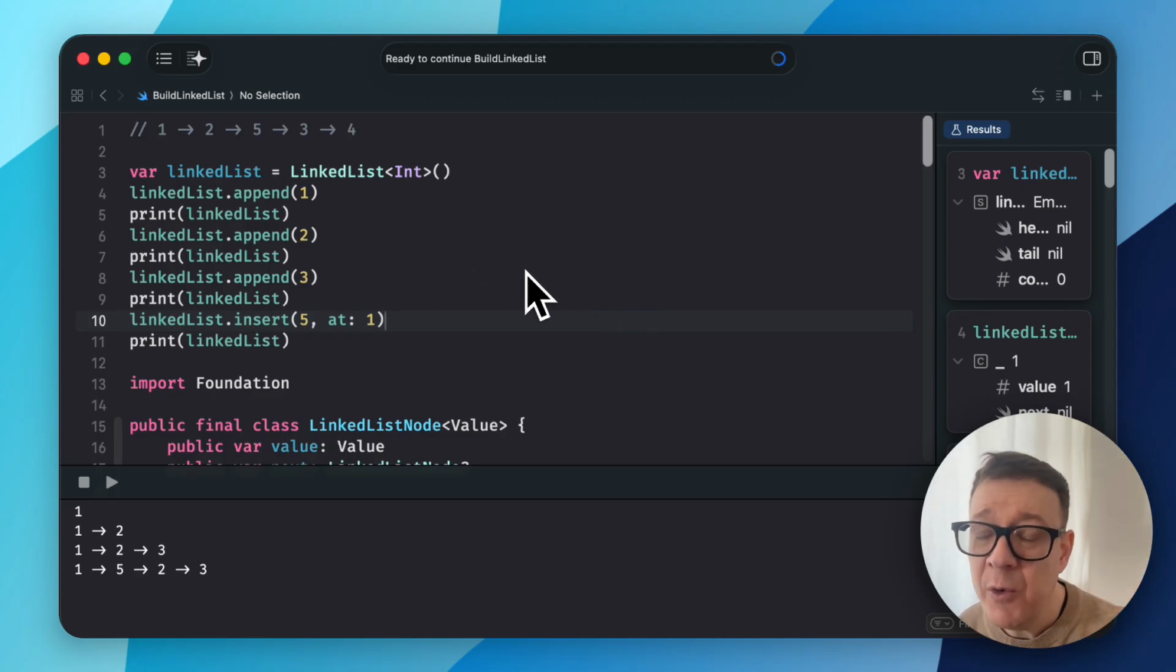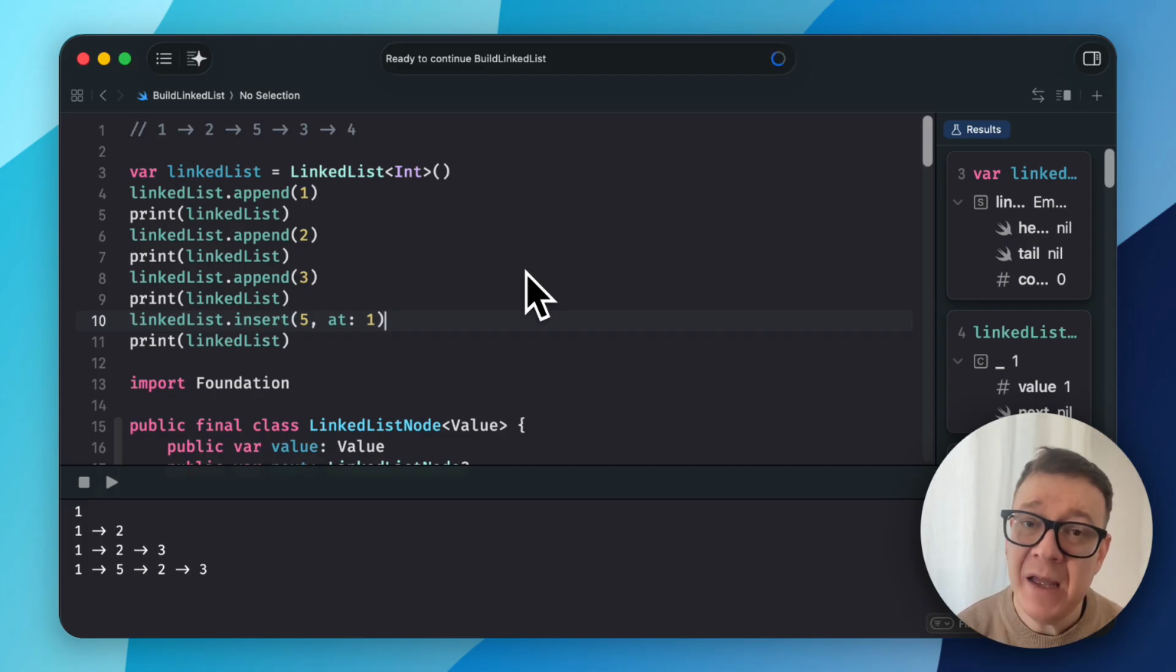Now in the next video, we are going to talk about popping, removing the last, and then removing at a certain index, or rather removing after a certain node.